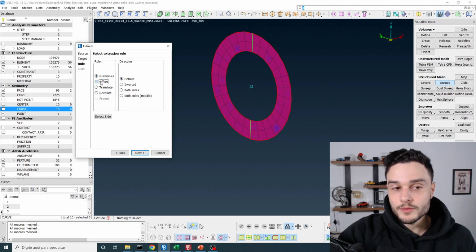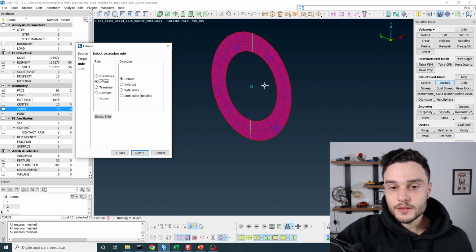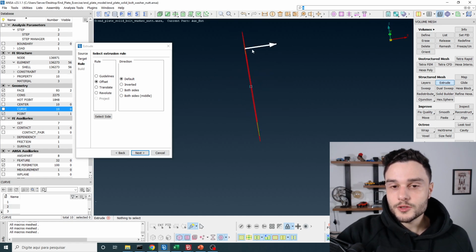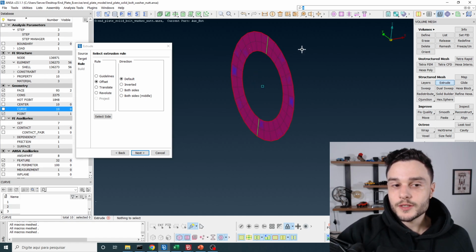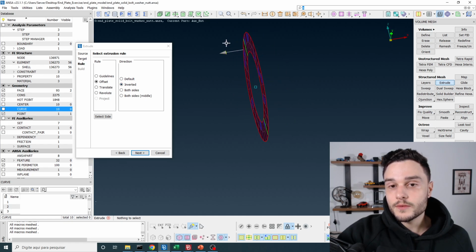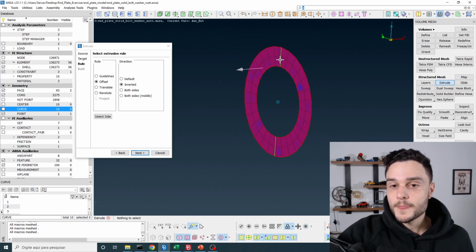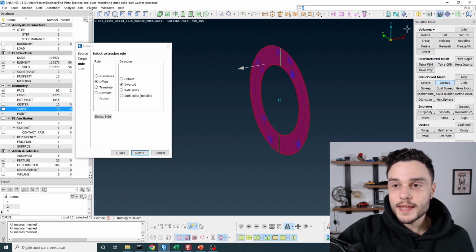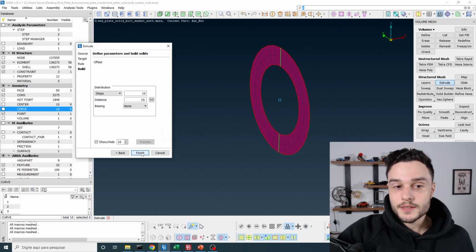Now the rule, you see that we have many options here. In this case, we're going to offset. Well, it's showing that it's going to do this offset in this direction, but I want this offset to be in the opposite direction. So I'm going to select inverted here. Okay, you should do this only if you had that other direction. If you have this direction already, you should just select default here. Okay, I want it to be in the negative x direction. Next. And then we can select a distance.